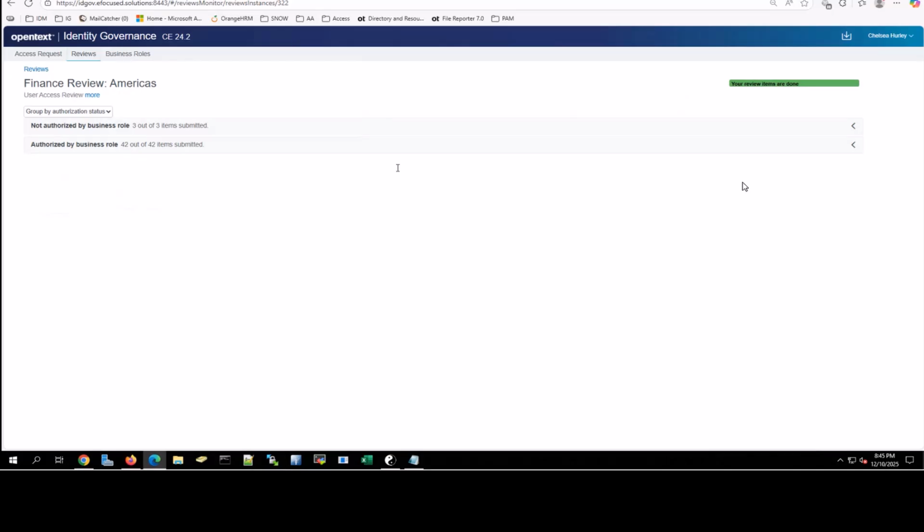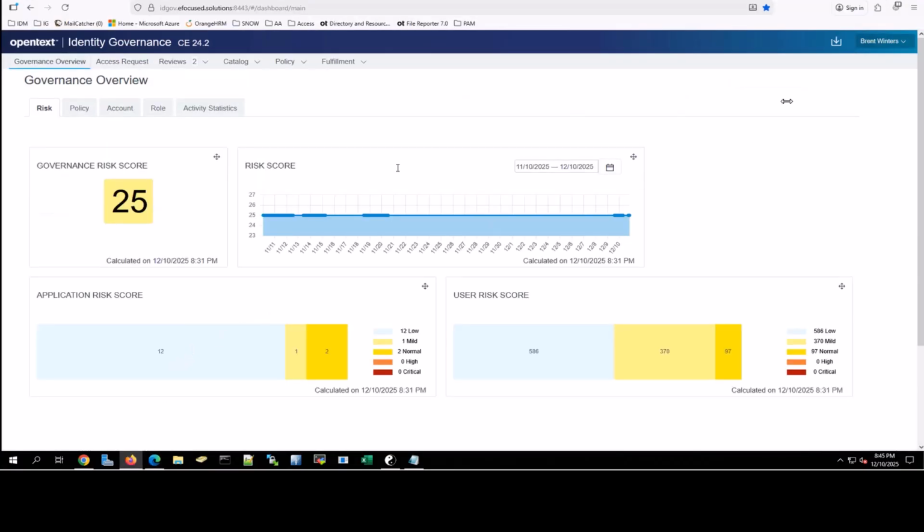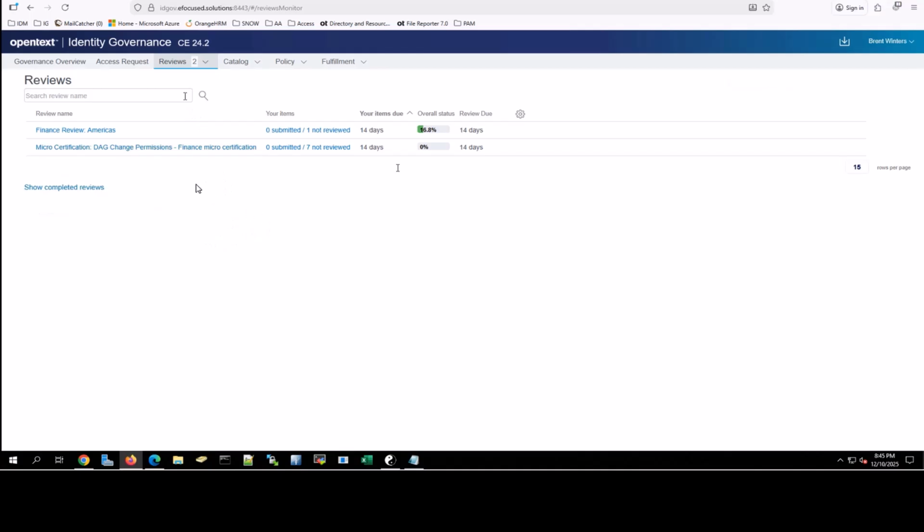Okay, so let's go back and take a look at Brent Winters and finish the reassigned task to take care of Eden Cummings. So when we go to Brent Winters this time, you'll notice, however, that there are two reviews that have been assigned to Brent Winters. When we first were there, there was only one. A new one has showed up called micro-certification DAG change permissions for finance.